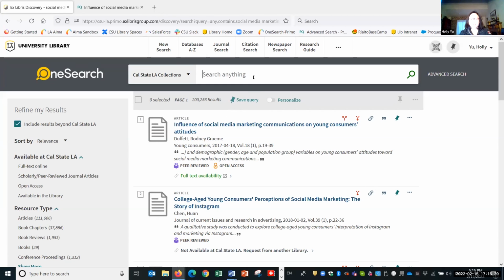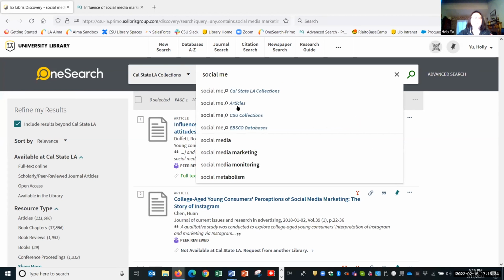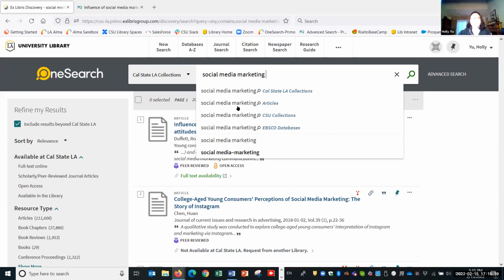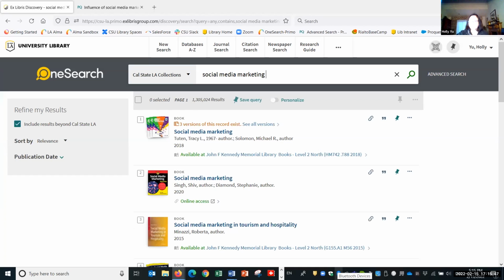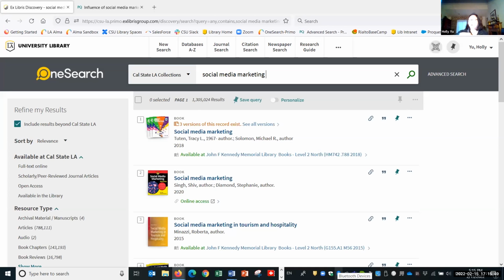For book search, you want to be a little bit broader. Social media, social media marketing, and then we hit enter. So for library books, both print books or ebooks, it's all in this one search. And if it's a print book, you need to come to the library to pick it up. And if it's an online ebook, you can just read it online from your search results.